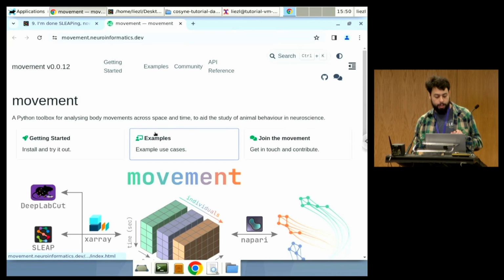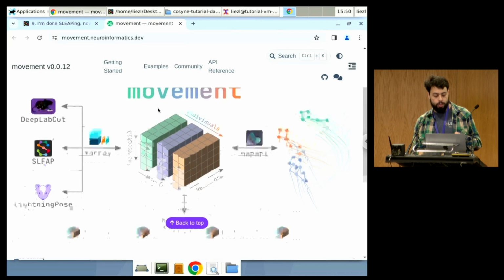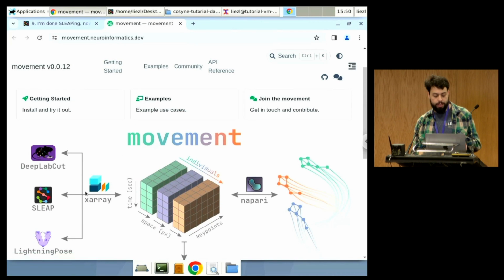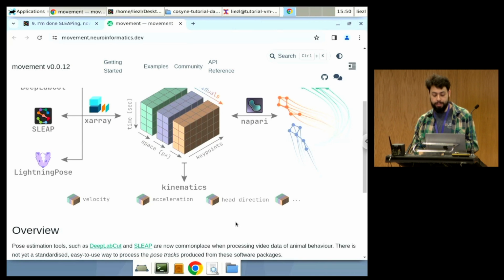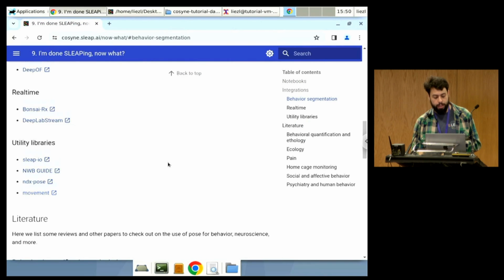and this movement library, which I've been a big fan of. They also serve this use case of taking in a whole bunch of different pose estimation software's outputs and running different kinds of analyses on it, which once again is going to be one of the next steps of what you do once you have your pose data.